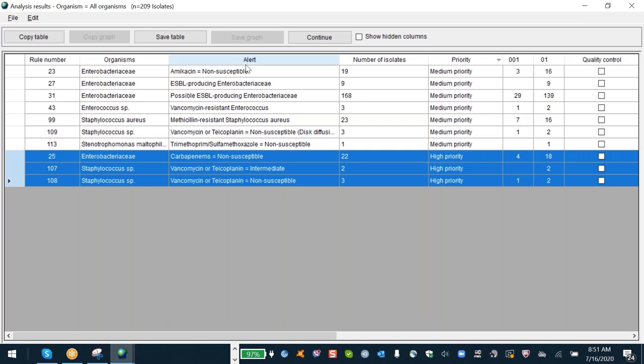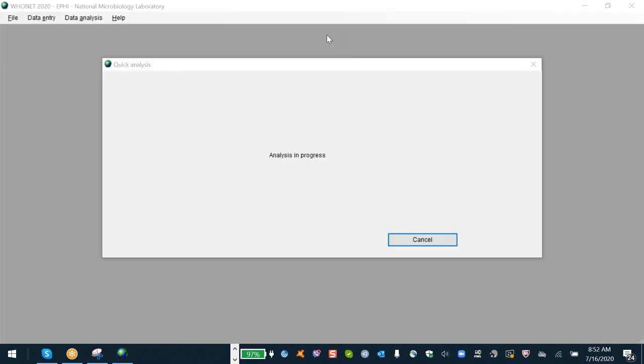Okay. Any questions on these resistance or organism alerts? WHONET shows you the list, followed by the summary of the list. And the summary is separated by laboratory. If not, I'll just click on continue. These alerts were about organism and antibiotics. Important organism, important resistance. Continue.